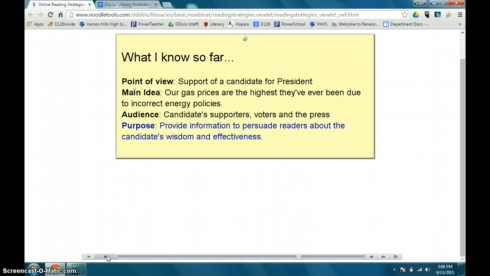So by putting together some of these details, point of view, main idea, audience, and purpose, I can start to get a sense of whether or not this is a credible website. Does this writer have a bit of a bias when it comes to energy policies? Probably, since his purpose is to persuade us that he is an effective candidate and that our current president's policies are ineffective. So looking at point of view and purpose are really important to considering website credibility, whether or not I think this is a valid website to use for my research.